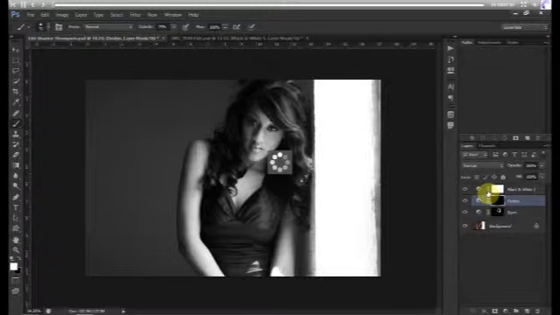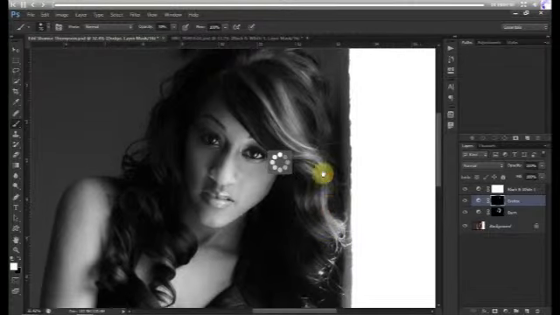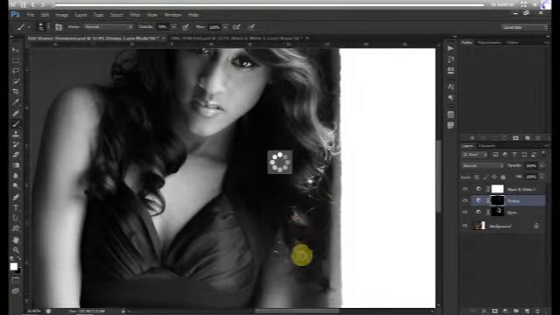Now let's go to the dodge and target all the highlights. Same concept. Make your opacity down a little bit more. Oh, maybe down a little bit more than that. Oops, sorry. Select the dodge layer. Paint it in, just like that. All in there.